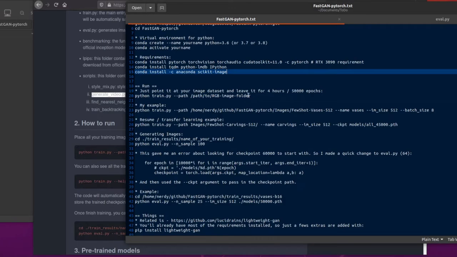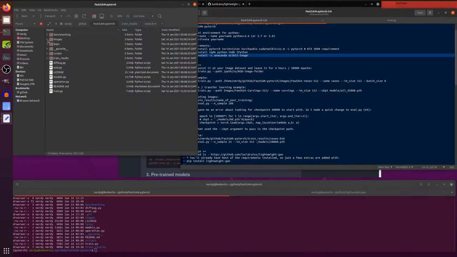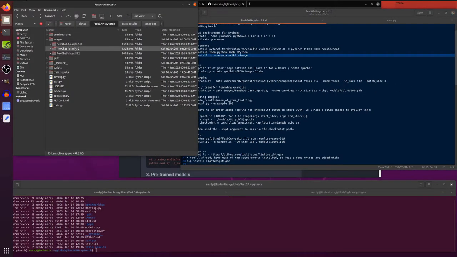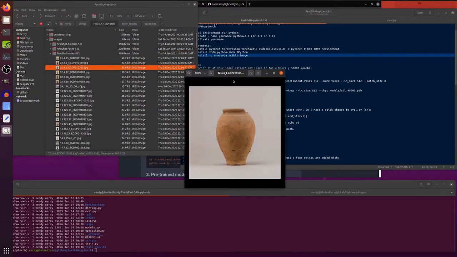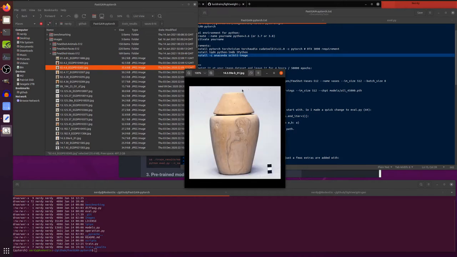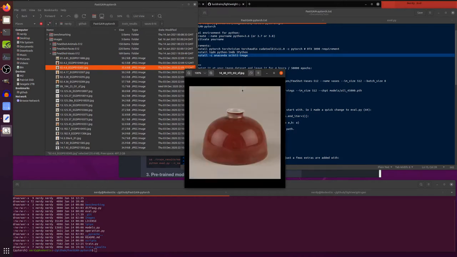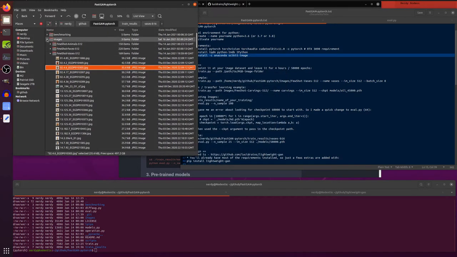Excellent stuff. So once you've got all those installed, you are ready to run, and it's just python train, and you point it to your RGB image folder. I've got an image folder over here. There's a few things in there, some animals, some faces, some vases. There's 150, 220, and 169 images in there, so a little bit bigger than 100, but hey, I'm testing things. So there are various vases and urns and pots as an example of what is going into my image dataset there.